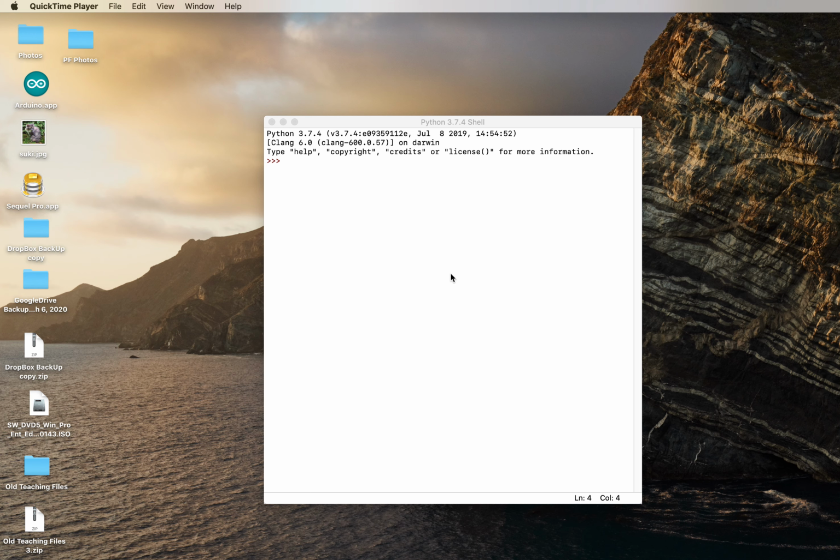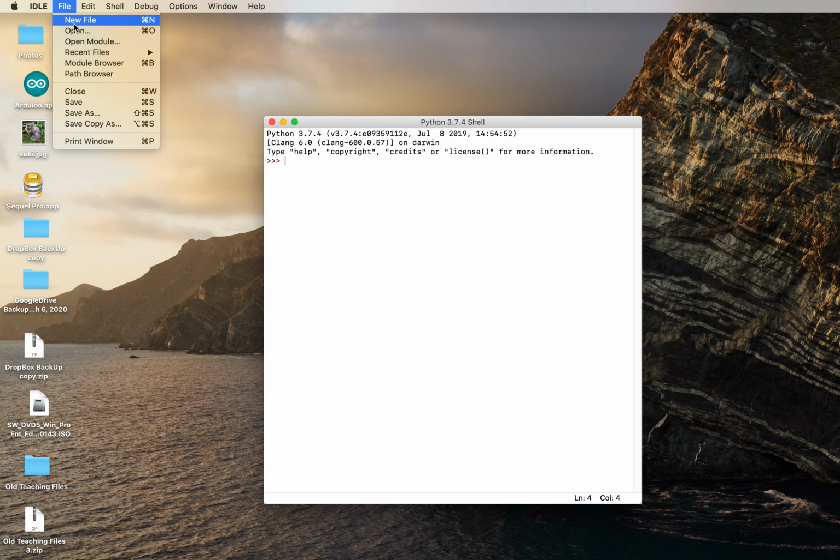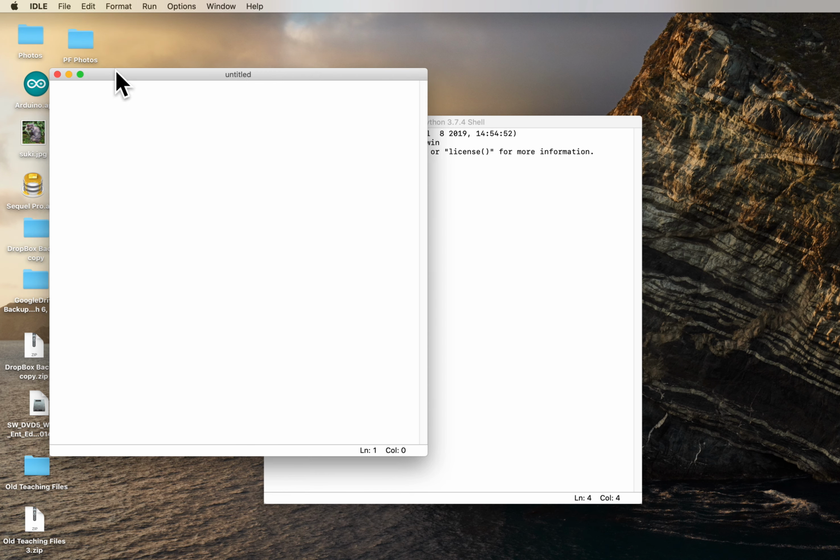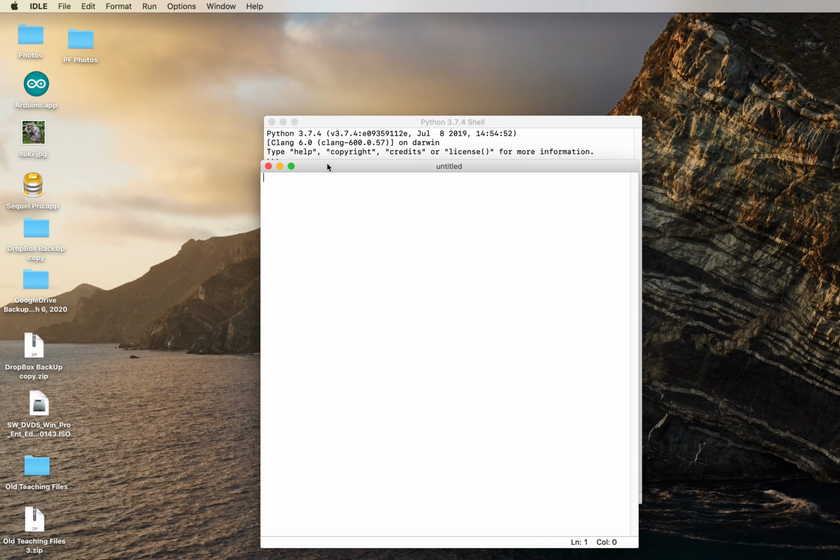So let's create another simple Python program. Open IDLE, and that will take you to the shell. We could type this program at the prompt, but instead I'm going to open up the script window. So go to File, New File, and that will open our new window where we can type a Python script.